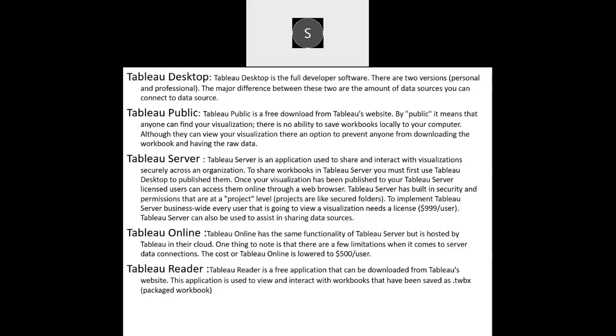Although others can view your visualization, there is an option to prevent anyone from downloading it. So whatever data you publish, if you want to secure it from the outside, you have options to prevent it. No one can download your data. That we can also do.